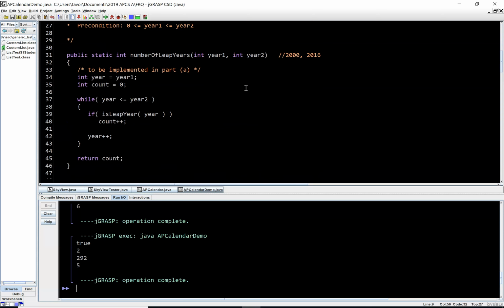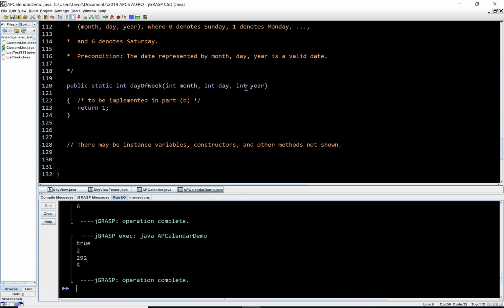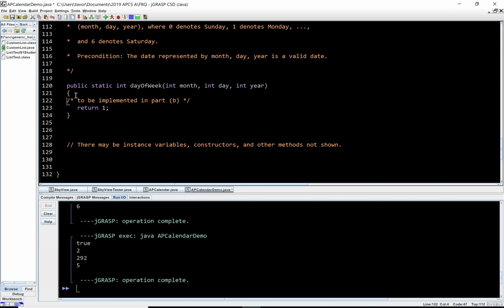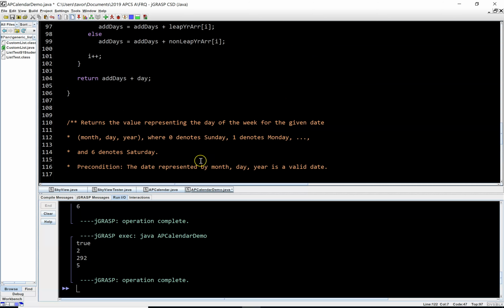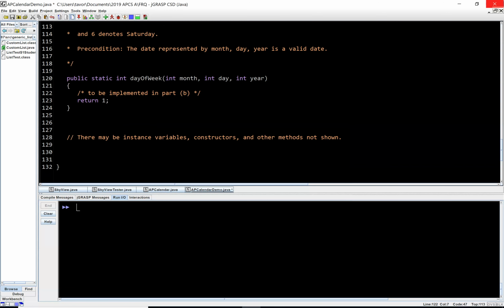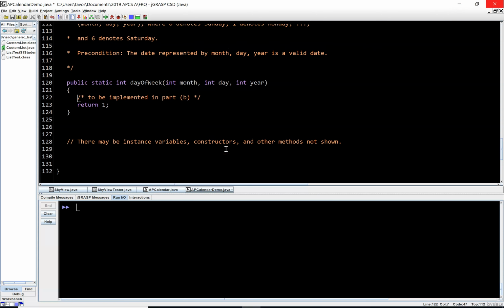let's move on. Now this next part is a little more challenging, and the coding aspect is not hard, but implementation, or achieving the functionality, requires some thinking. Day of week. I'm going to pause this just for a minute. Okay, so right here, day of week. Let me first explain what you're being asked to do here.